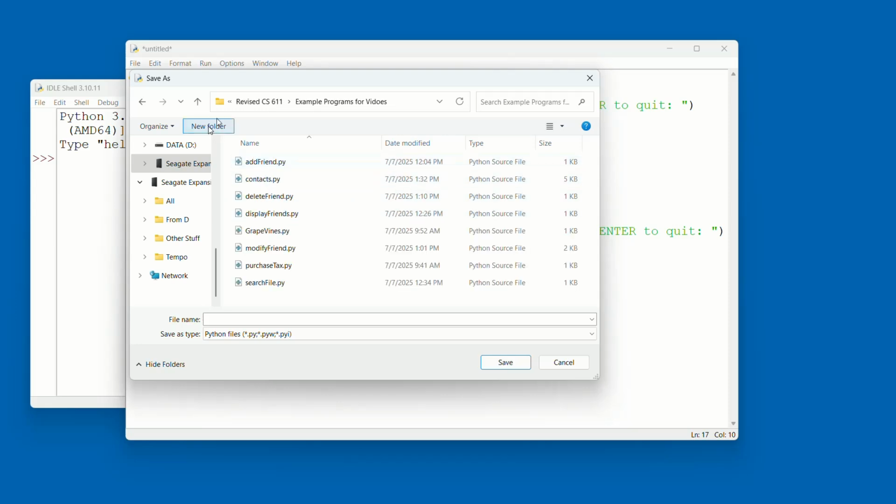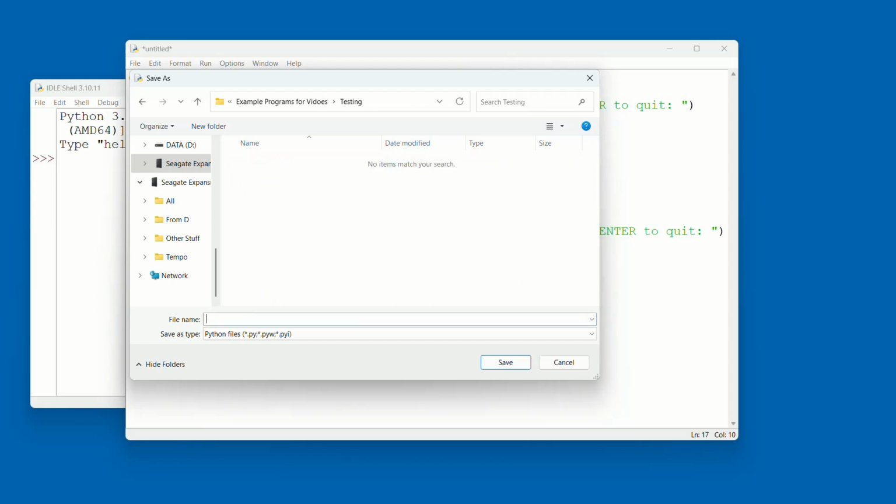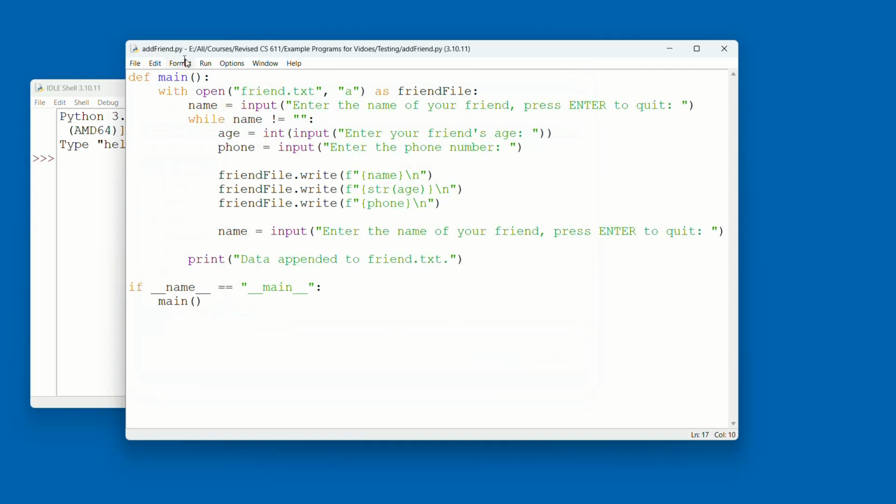And in here, I'm going to go ahead and open up a new folder and I'm just going to call it testing just so I have another folder on there. And then the name I'm going to give this is add friend.py. Okay, so we got that in there. And now we'll test it out and run it, see if it works.